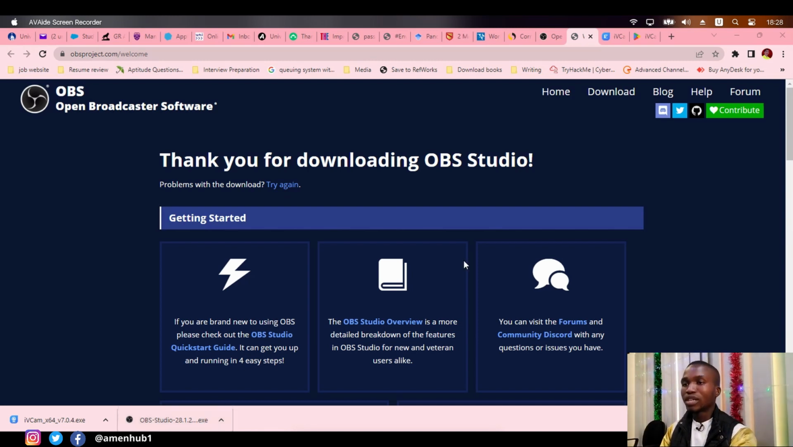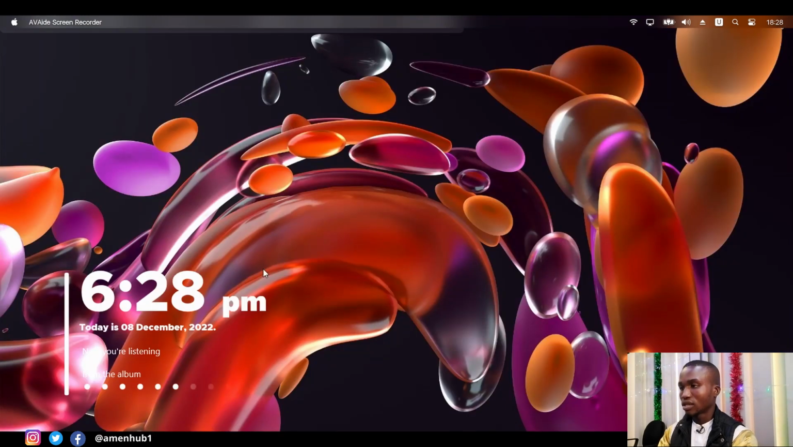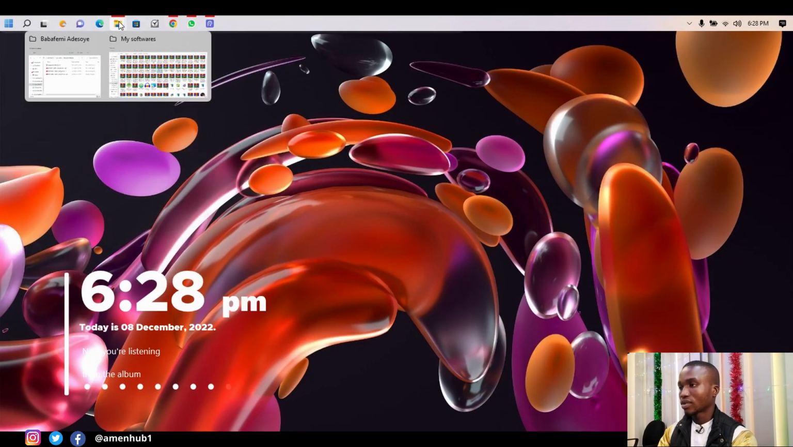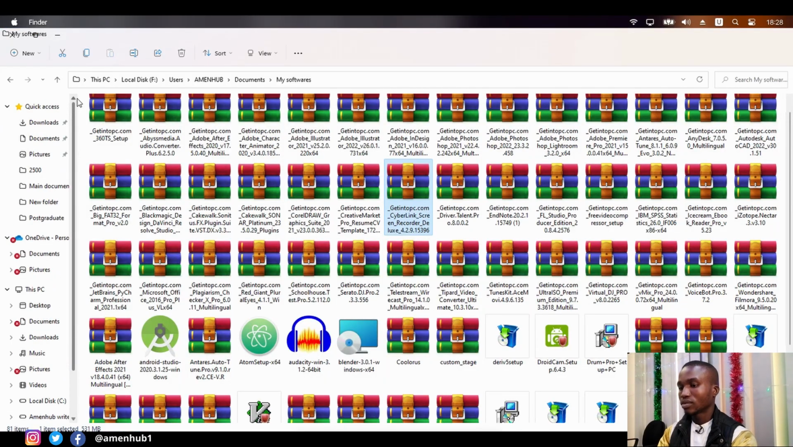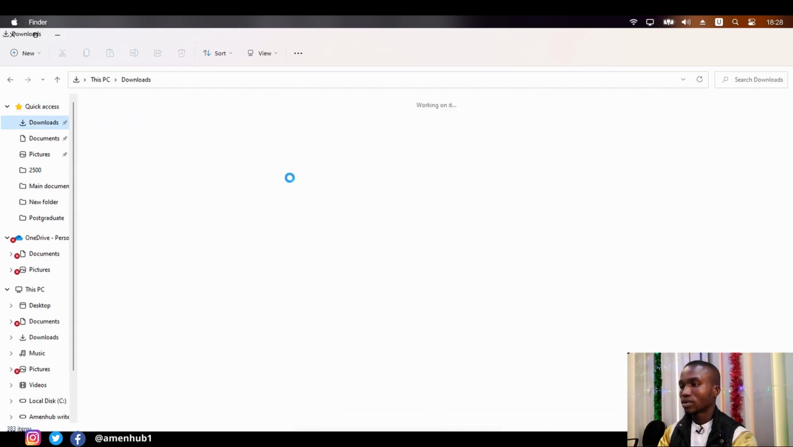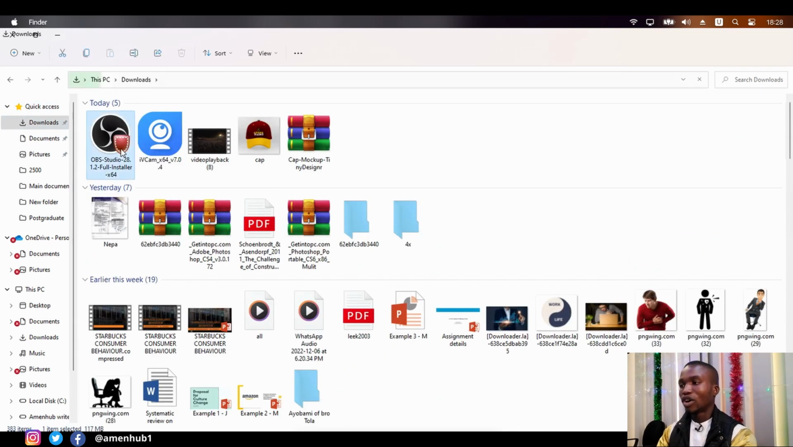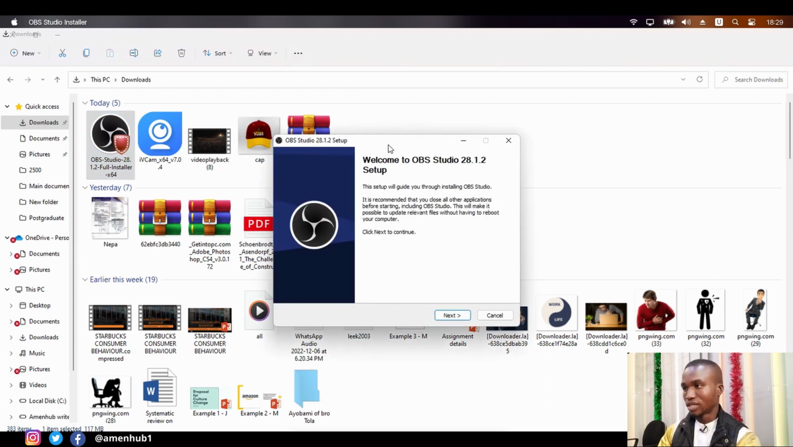The moment we've downloaded the software, the next thing is to locate the software under the download folder. Okay, this is my OBS. What you just need to do is double tap on the OBS. It will ask you the question if you want to allow. Click yes under that section and go ahead.